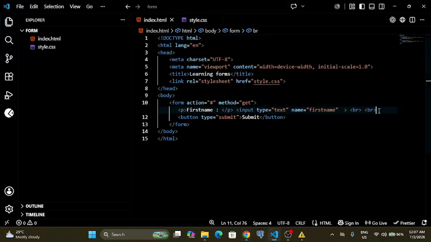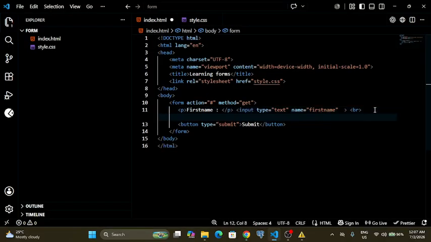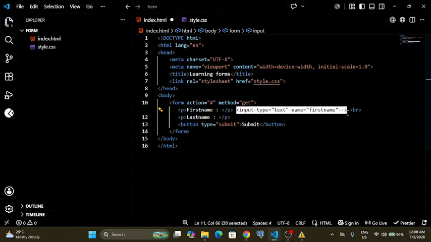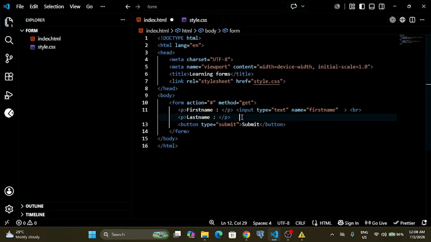All right, so we've collected first name. Now let's look at the next one. Let's collect last name. Okay, and same thing again. We can get this and paste it here.